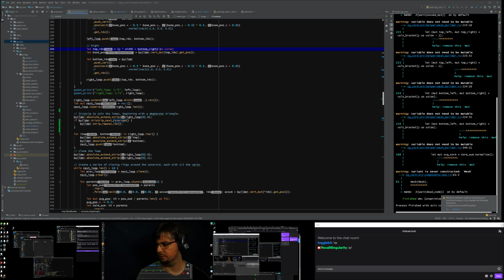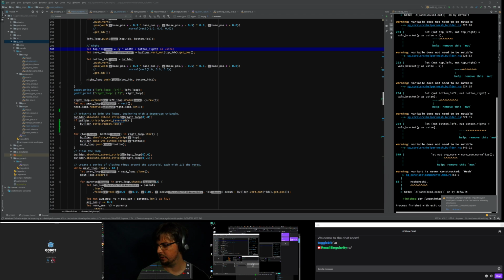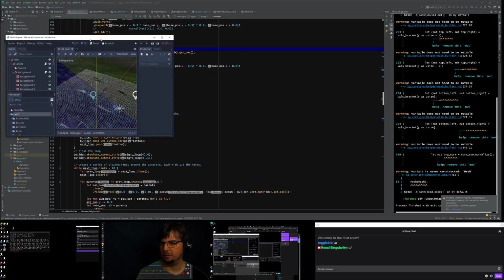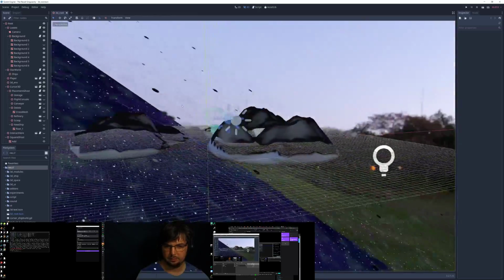I've got a lot of windows open from all sorts of things I've been doing on this computer recently. Okay, Godot. So just earlier today I set up my asteroid logic, which launches this.